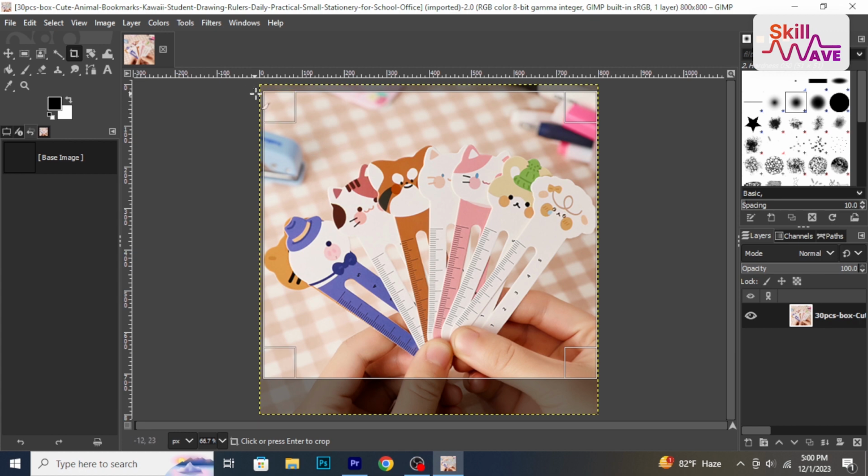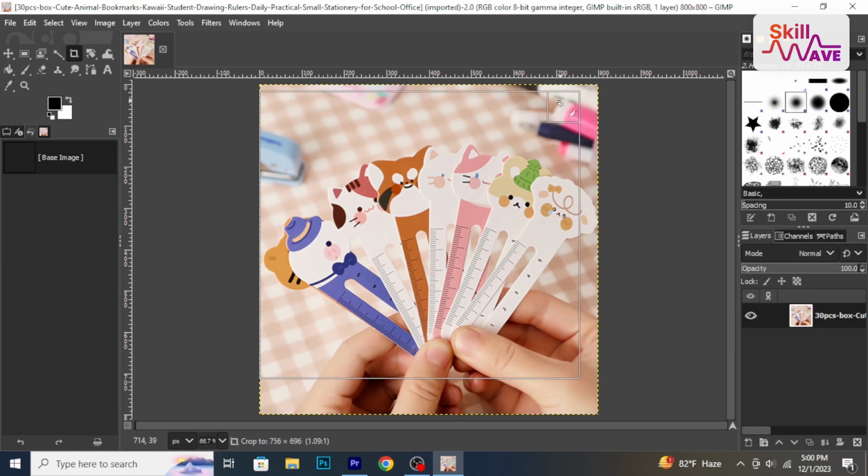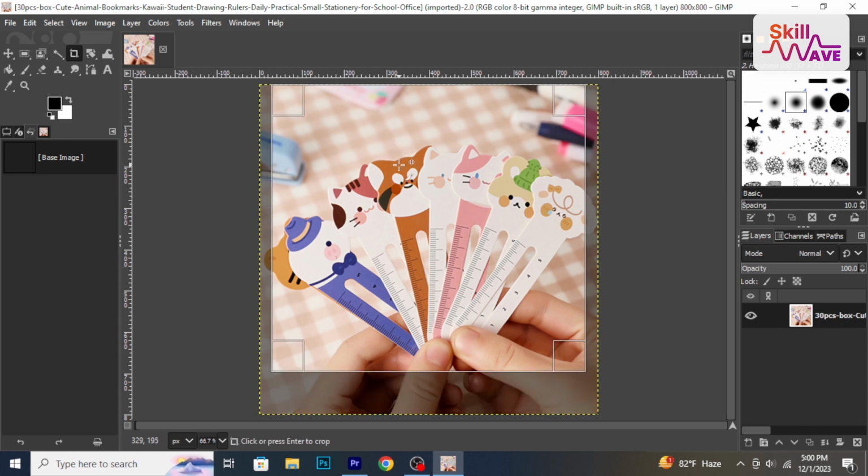Once you have selected the area to crop, press the Enter key on your keyboard or double-click inside the selection box to apply the crop. The image will be cropped based on your selection.